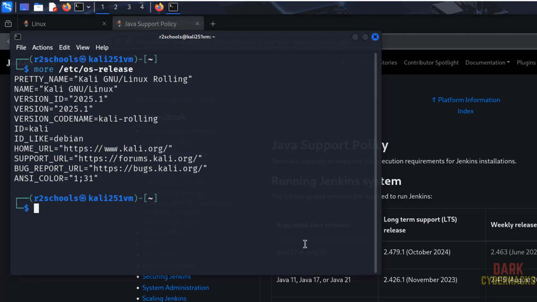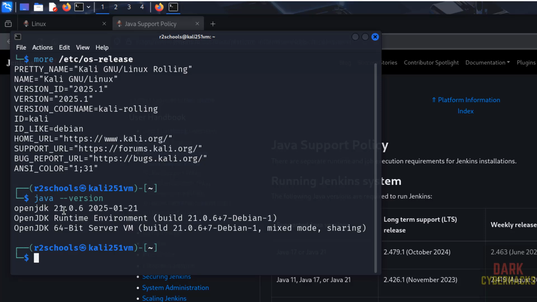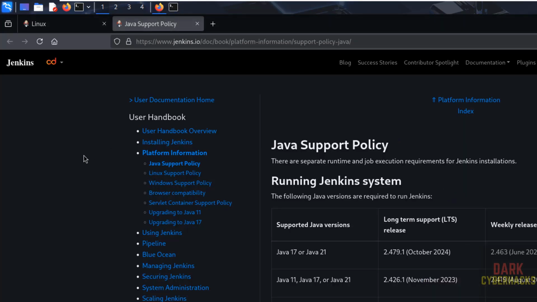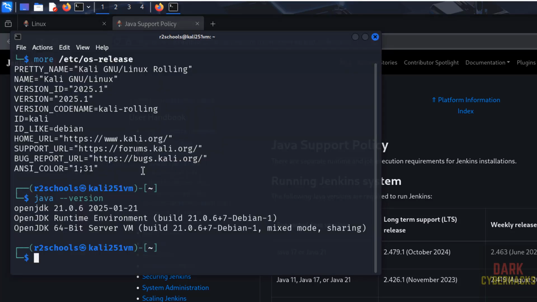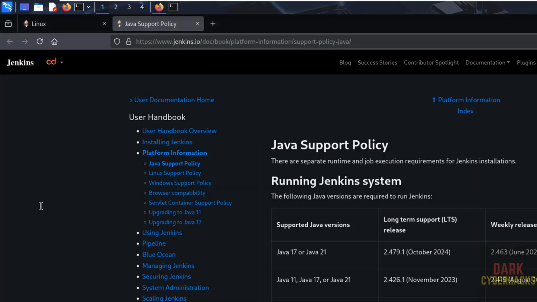So verify whether we have Java or not. java --version. See, we have OpenJDK 21. So software requirements also match. If you don't have JDK 21 or have not installed Java, then you have to download and install Java JDK 17 or 21 for latest releases.